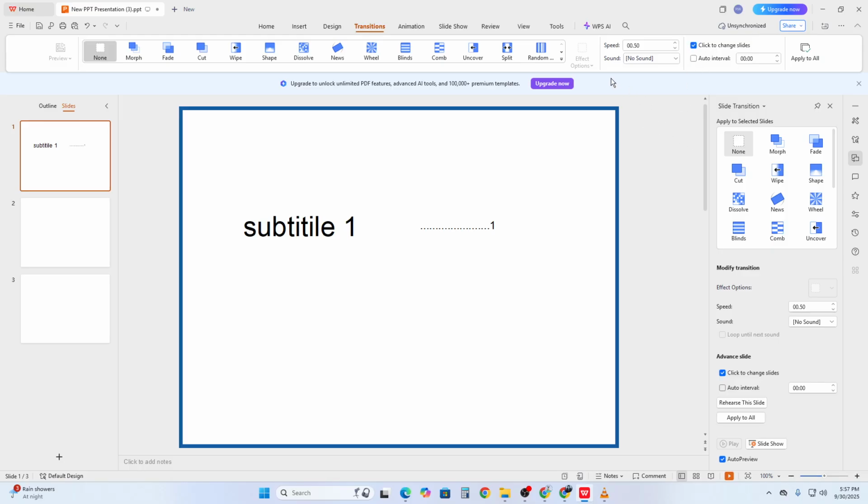And that's it. In just a few clicks, you've taken complete control over your slide flow. No more unexpected jumps or skipped points.